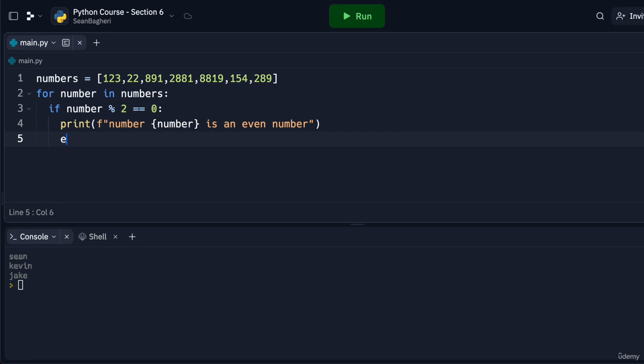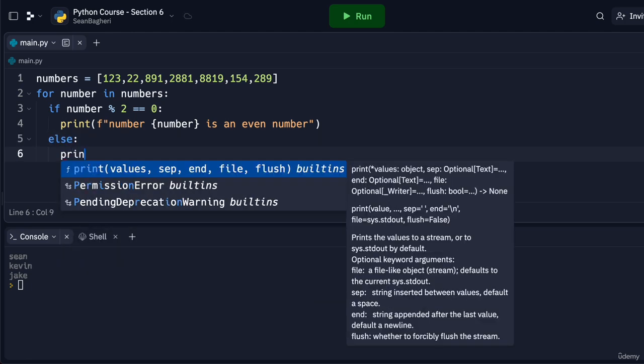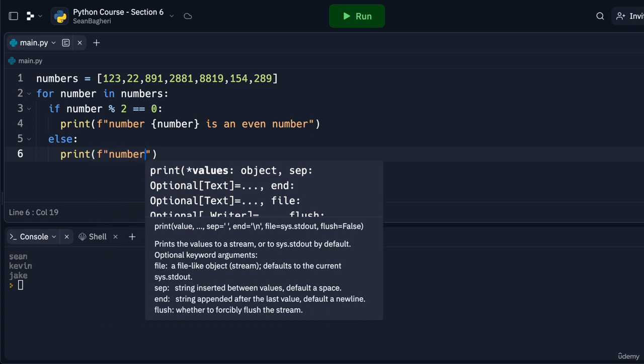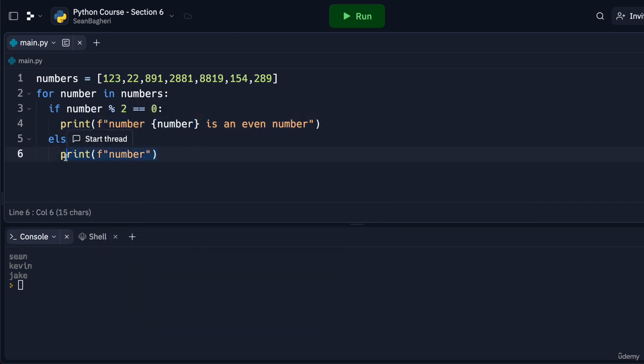And we can say else, print, make it an f statement, number. Let's actually just copy it instead of typing this down. Odd number. All right, so essentially what we're saying is that using a for loop, we defined a new variable called number, and we're pulling data from numbers, this list. If the variable we just pulled from this list is divisible by 2 and the remainder is 0, that's the modulo, you want to print number is an even number.